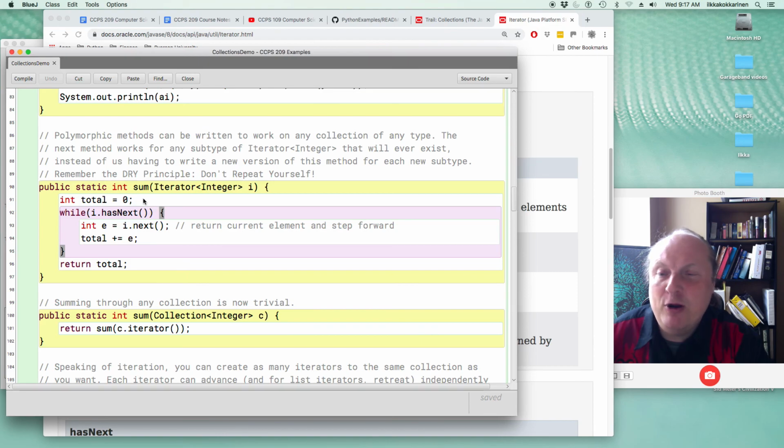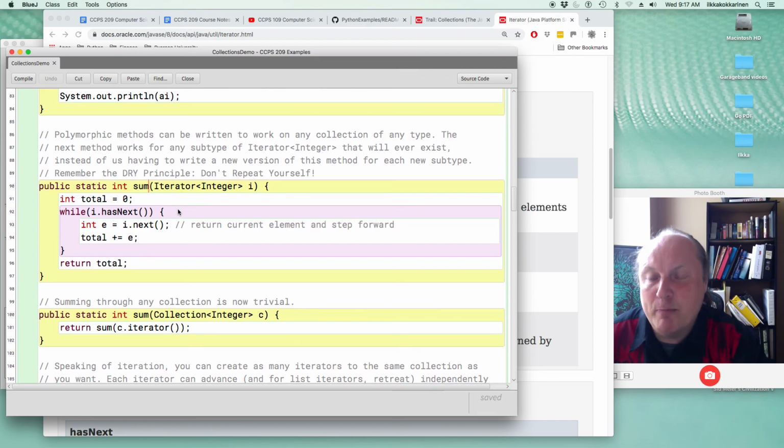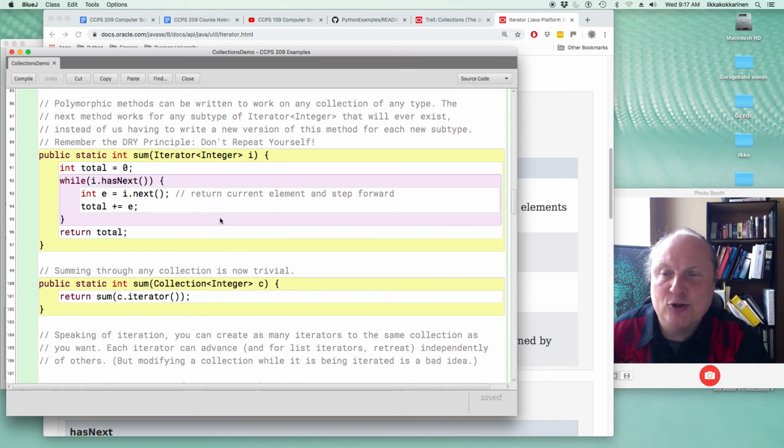So here we have a polymorphic method that is like the sum function in Python, giving you the sum of the elements of any integer sequence. And what about sets and other collections? Well, collections themselves are not iterators. An iterator is a limited view into the collection, but an iterator itself is not a collection, and vice versa.